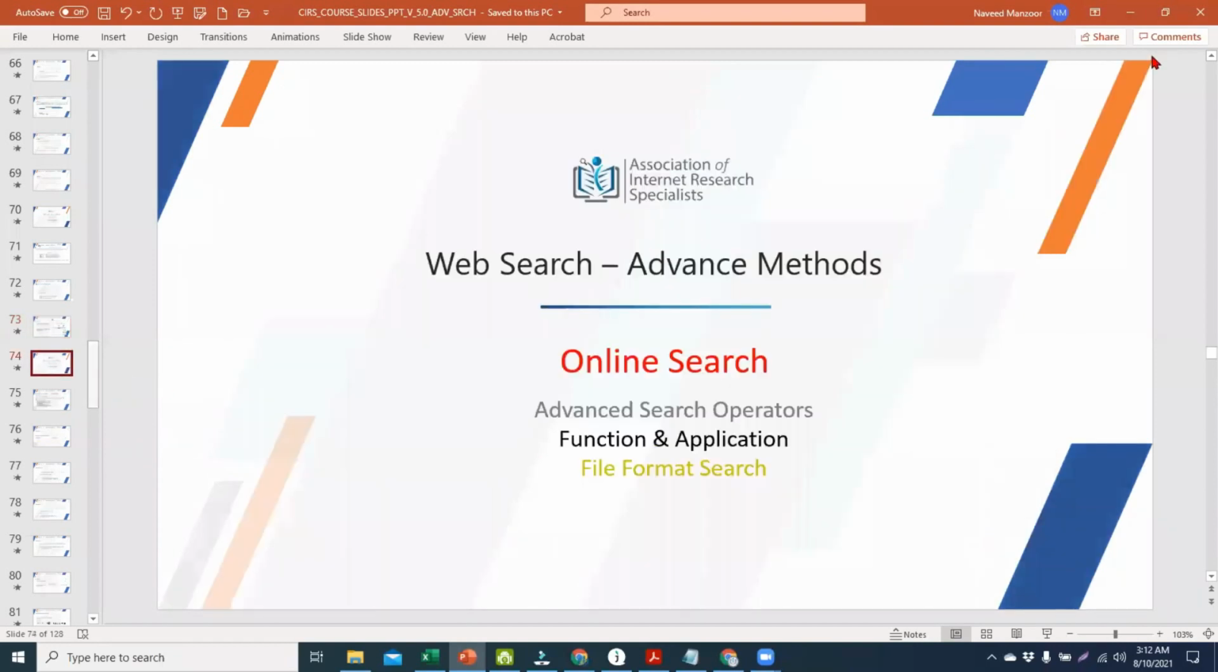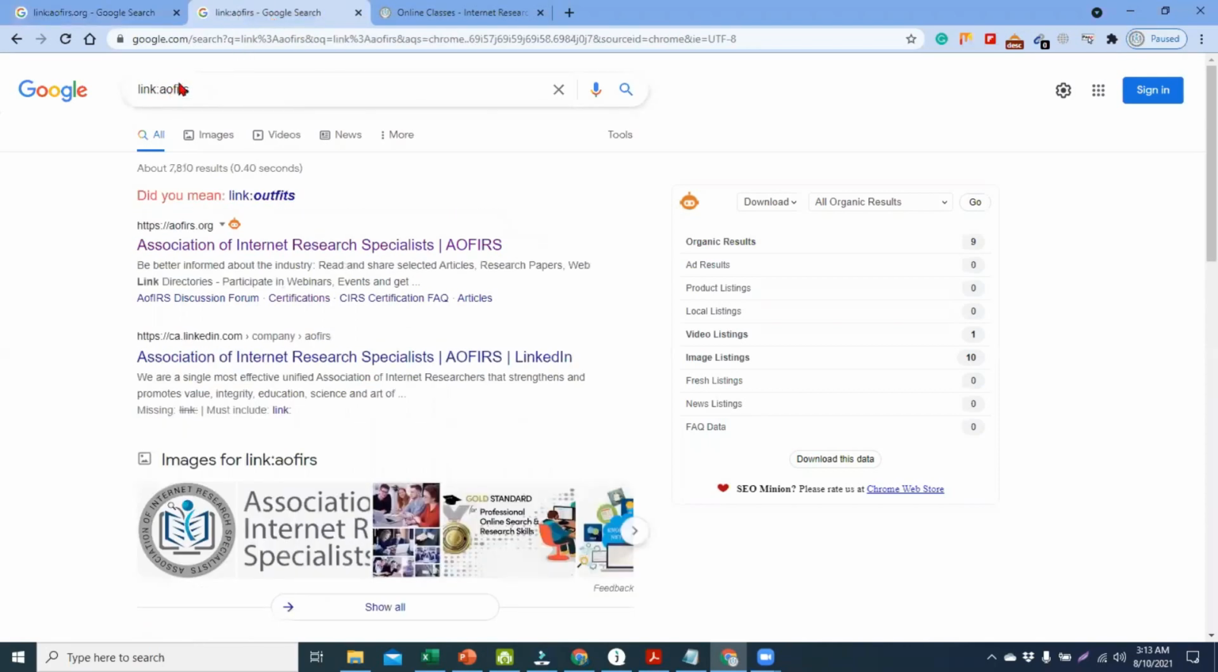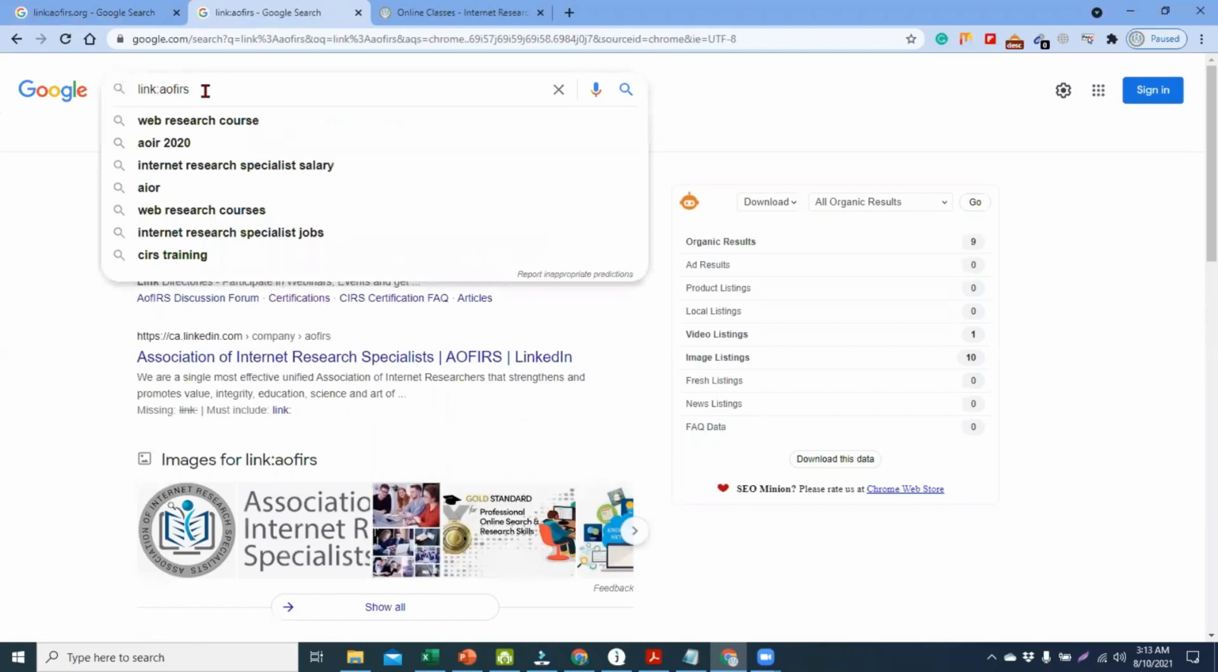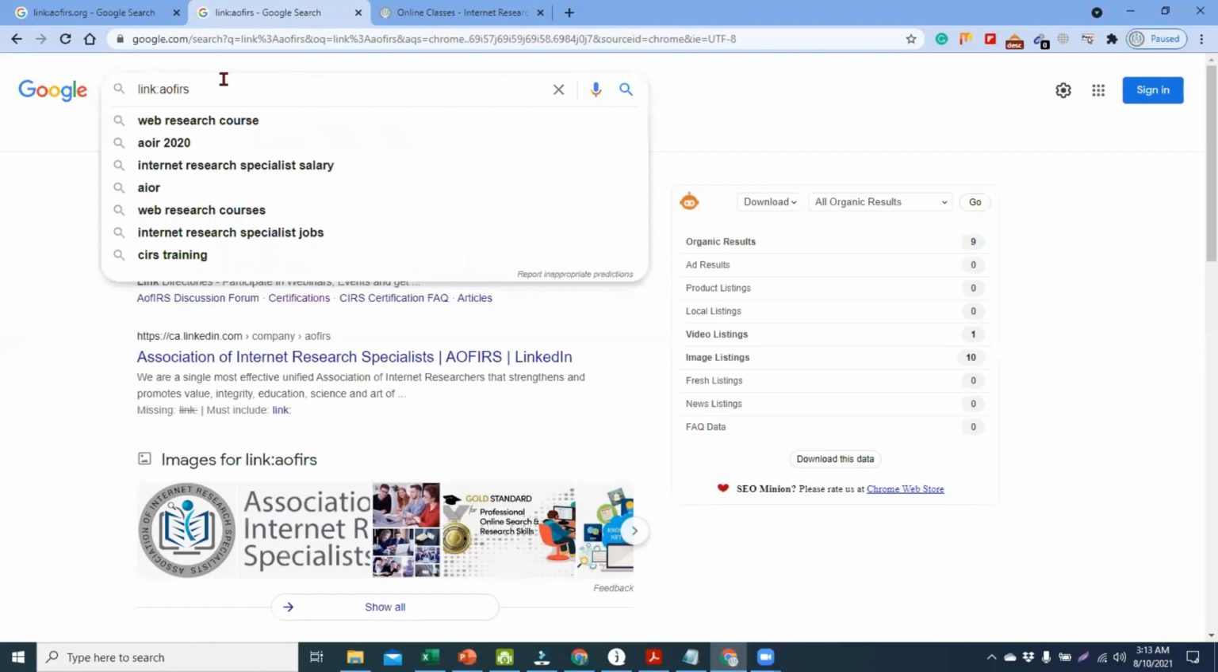So let me just apply the link operator, and I'm trying to give an example here. With the link colon, you don't necessarily have to use a domain name as in the site operator, which specifically requires you to put the entire domain name, because whatever you put after link colon is considered text, not the domain. So anything that is put after it, even if it is org, is considered text. And over here in the second instance, if I use link colon with AOFIRS without .org, it's still going to be considered as something to be found in the link.